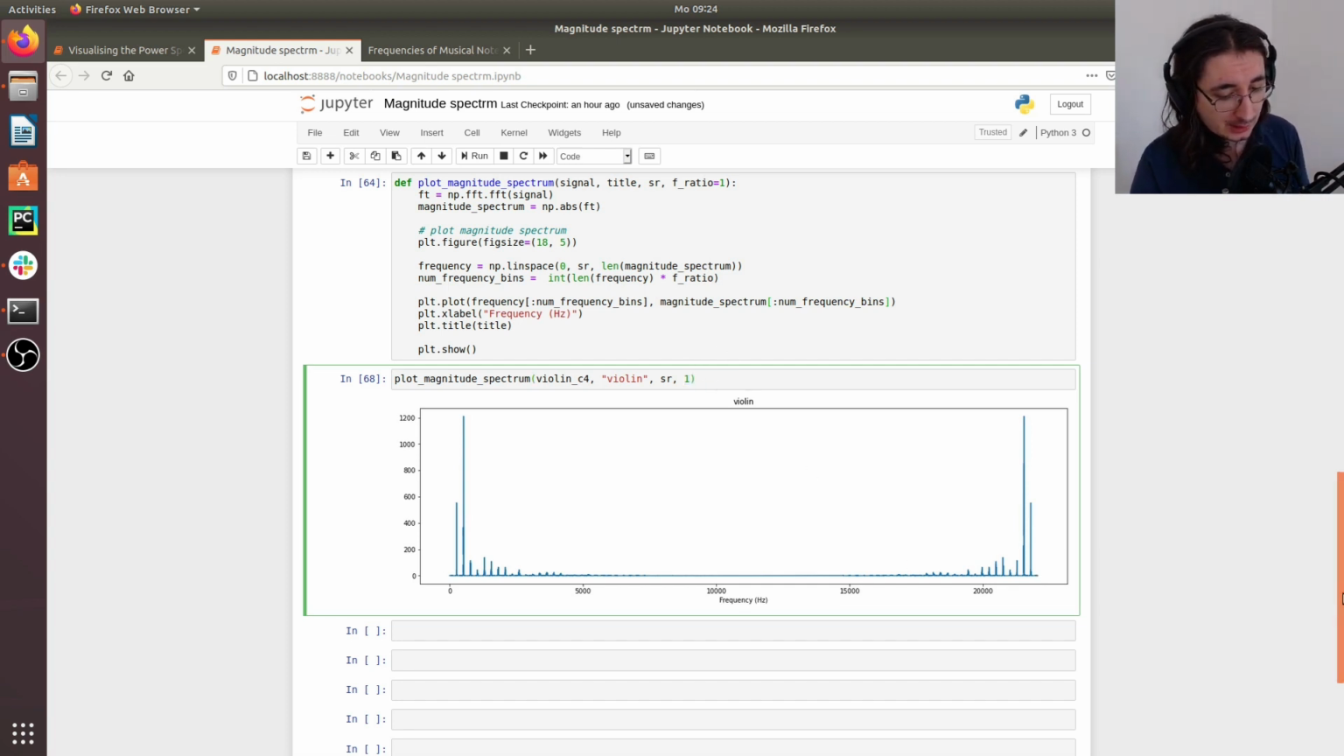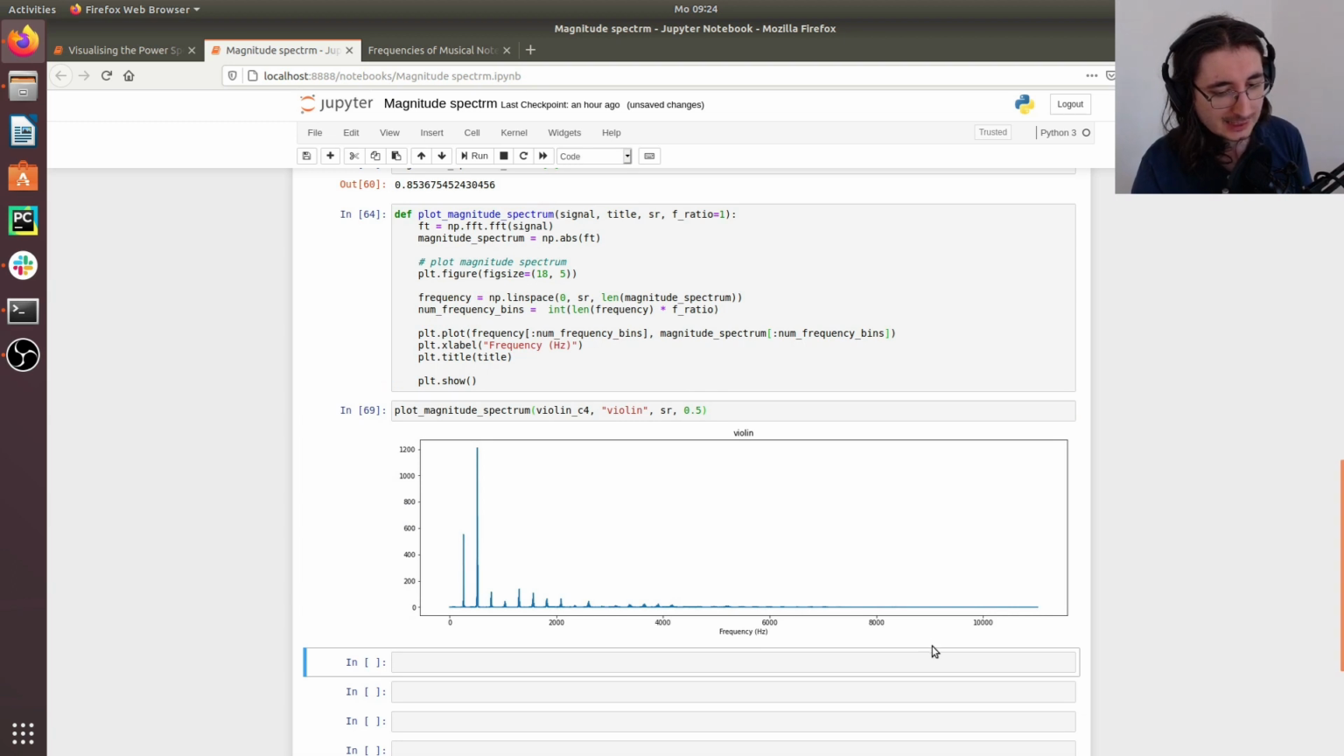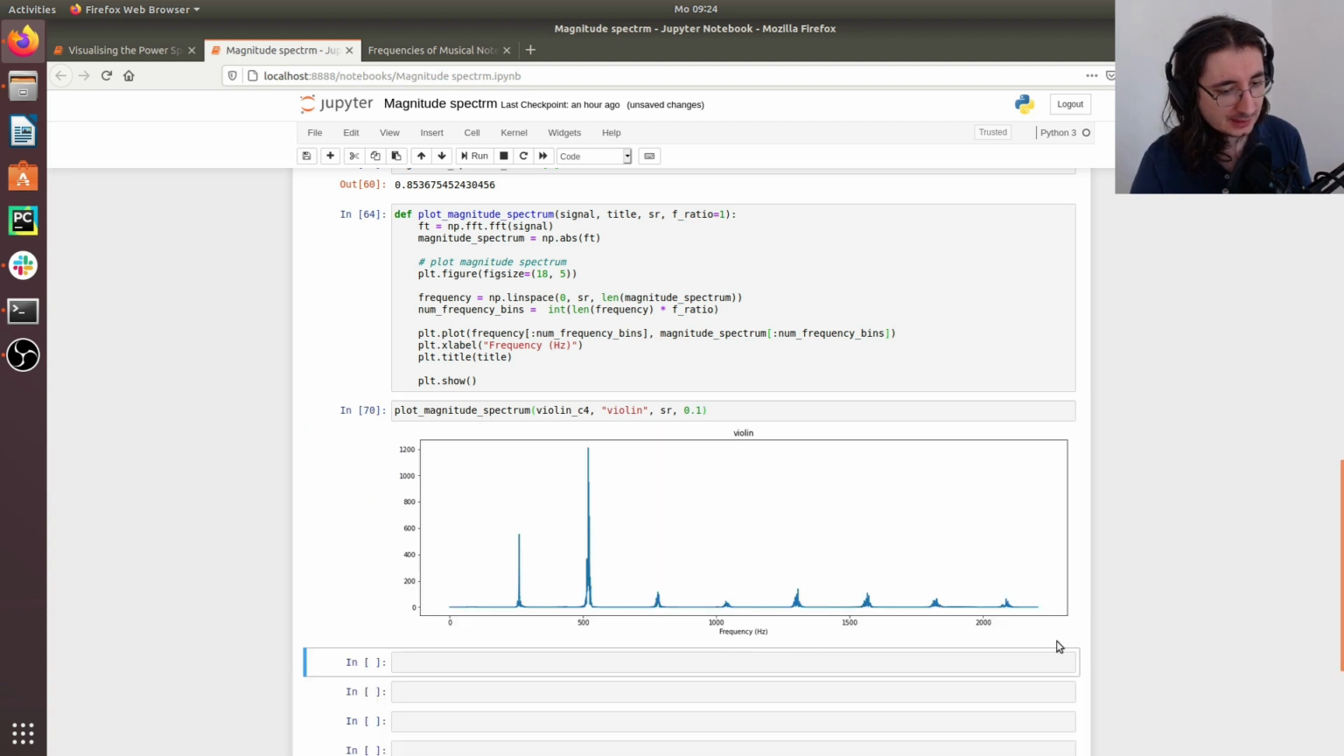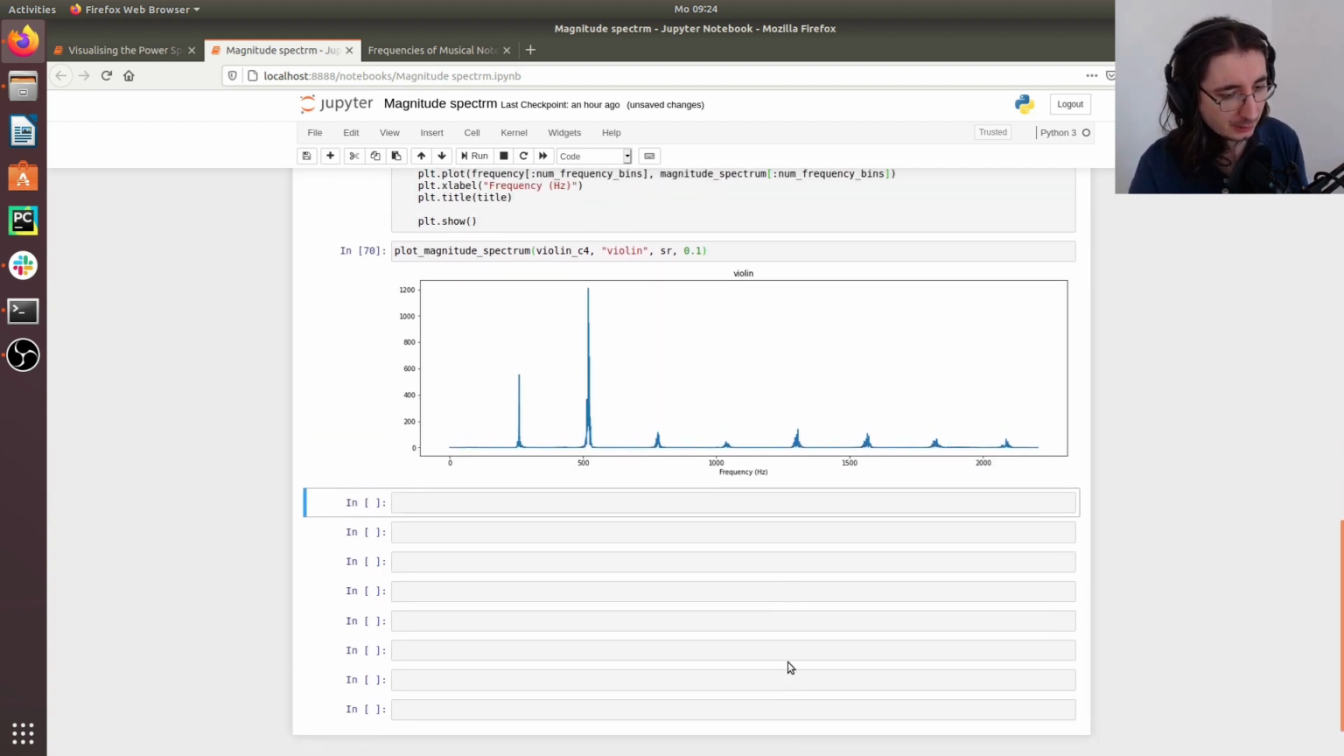But if we change this, say to 0.5, we'll just consider the frequencies up to the Nyquist frequency, which is half the sample rate, which in this case is 11,000 hertz. But still here we see that most of the energy is contained in the lower frequencies. So to zoom in, I'll put a 0.1 here, and as you can see, this is nice because here we can actually see the different frequencies that are involved in shaping this violin C4 sound.